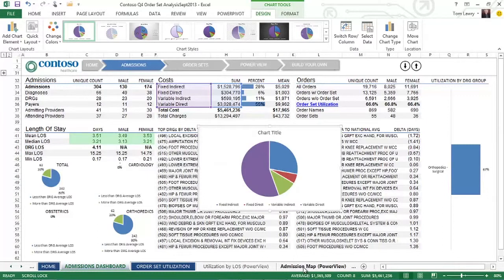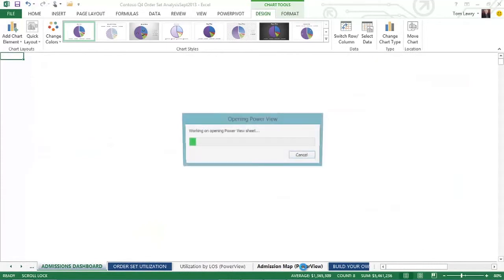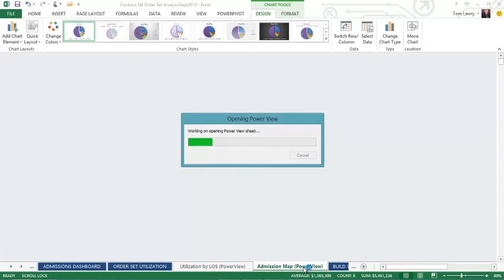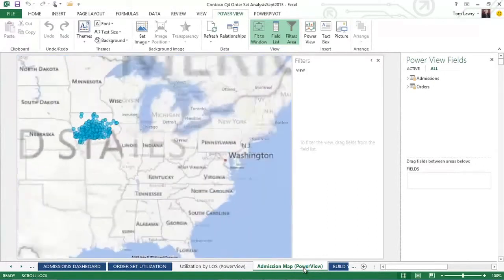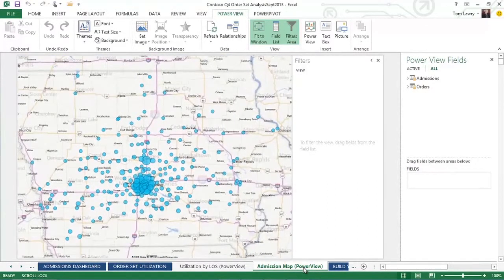The next thing I want to look at is where our patients are coming from. So I'm going to go down to this tab, select Admissions Map. This is a great example of a feature in Excel known as Power View. It's taking the data that I've requested, in this case it's the referral data, and plotting it on a map to give me a very clear indication of where my patients are coming from. Once again, I'm going to take this, I'm going to copy and paste it directly into my PowerPoint presentation.